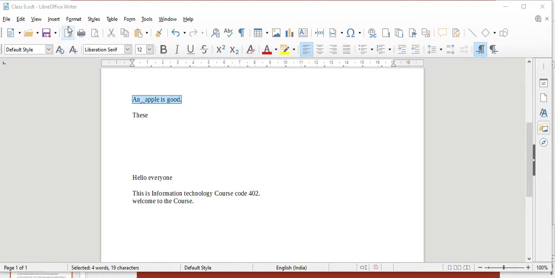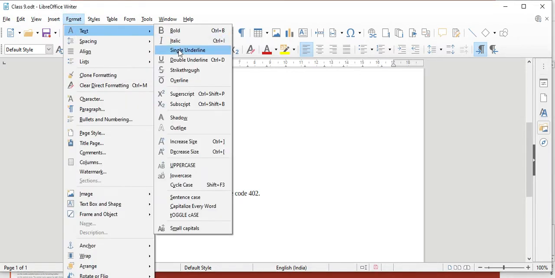You can change the text by just selecting the text, going to Format, and in Text you will see uppercase, lowercase, cycle case, sentence case, capitalize every word, or toggle case. Whichever you want, you can use that.